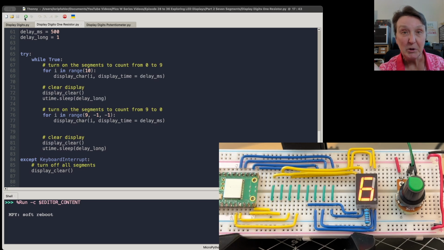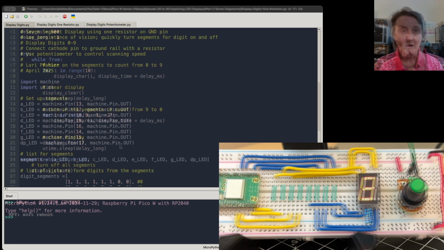And I think this one really works, where we are using just one resistor. That one resistor is only trying to provide current limiting for one LED at a time, the way my code works. So that's how I went about doing it with persistence of vision. All right, let's go on to the potentiometer code so we can mess around with this a little bit more.